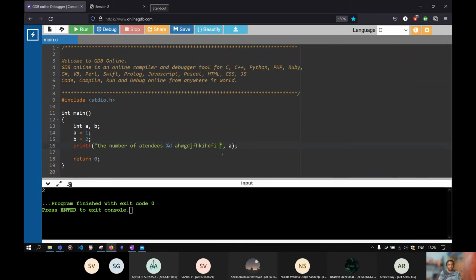So one more thing, Bharat. Now let's say I have another variable with value 2. So now percentage D, percentage D, then I'm going to say A comma B. This is something like first come first serve. A is going to be printed in the first placeholder, and B is going to be printed in the next placeholder. We'll run this. We'll check for any errors. No errors. Hopefully. Yep. So that is it.